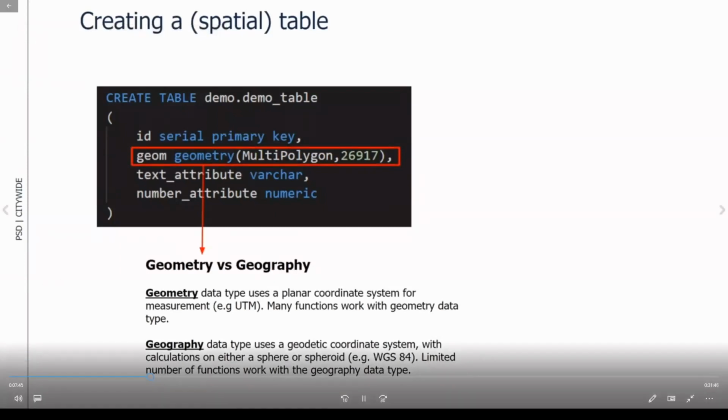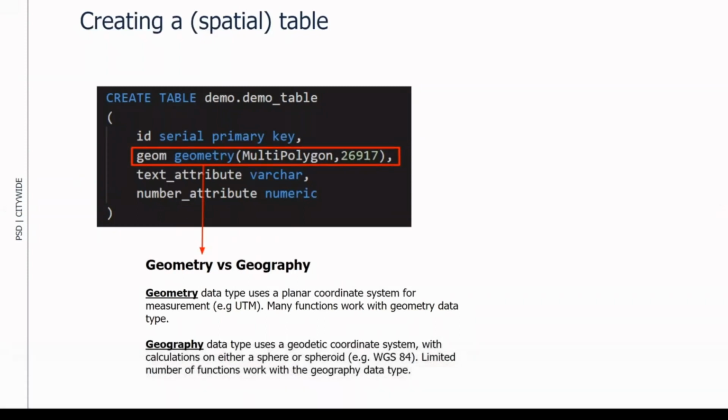And within this field, there are two main data types, the spatial data types that we can add. It's either geometry, which is a data type that uses a planar coordinate system for measurements, something like UTM, and it has many functions within PostGIS that can be used on this. Or we can also use geography. So geography uses a geodetic coordinate system with calculations on either a sphere or spheroid, and this is something like WGS 84. And there's a limited number of functions that can be used on geographies.